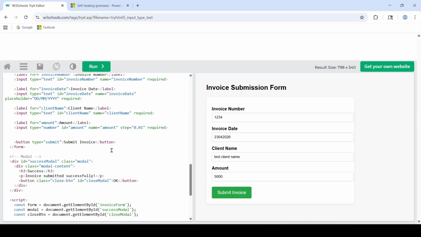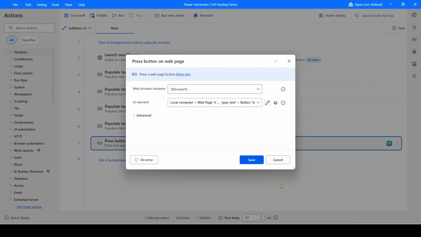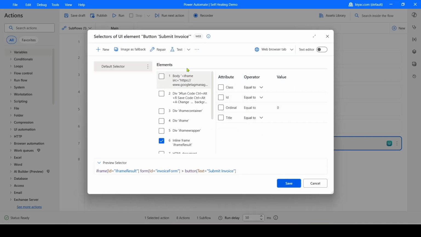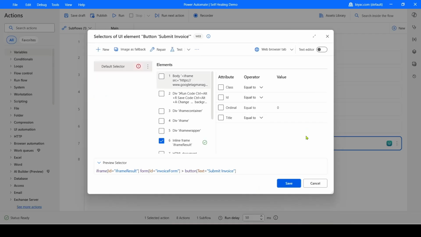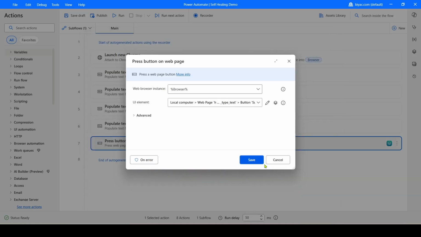Now what we will intentionally do is we will go and change this text to generate invoice. I click on run so that it gets refreshed. So here's the new button. Now if I click on testing the selector, will it identify the submit button? It should not, because we have changed the caption. Can you see immediately there is an error? So it has not identified, meaning our flow will not run when we run it using the same recorded actions.